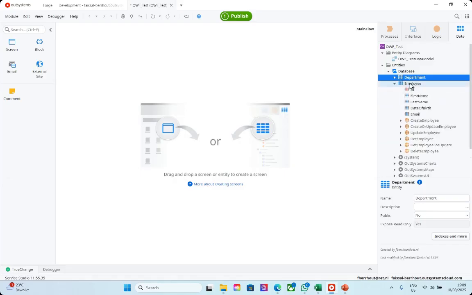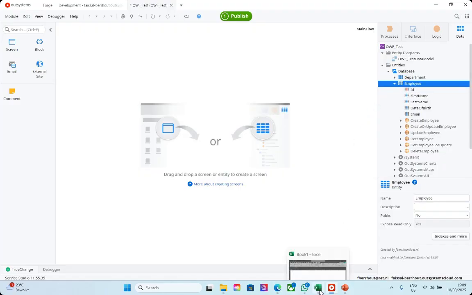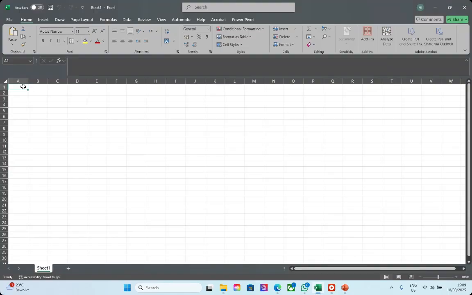Well, let's make an Excel first. Excel open. Make sure the first row are the attribute names. So we're gonna do first name here, last name, date of birth, and fourth was email.